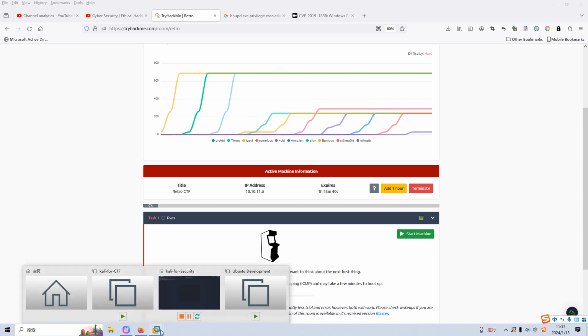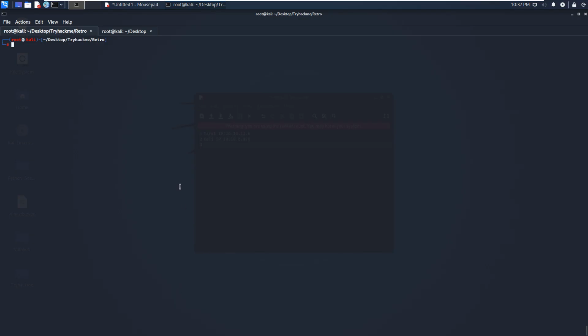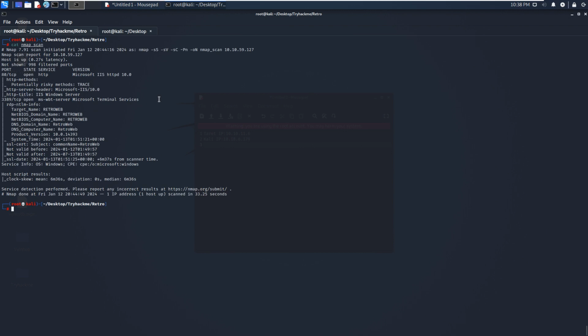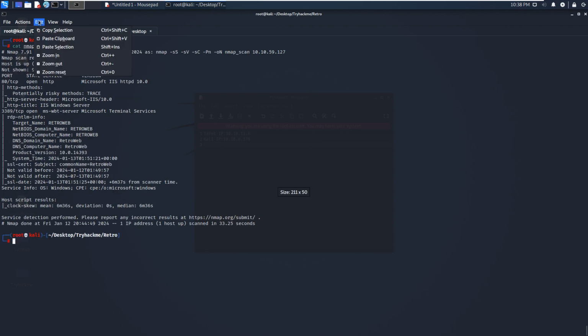We can switch into the local Linux, which is running inside the VMware. As you can see, I've already done the Nmap scanning. Maybe I can make the terminal bigger so you can see what's going on.